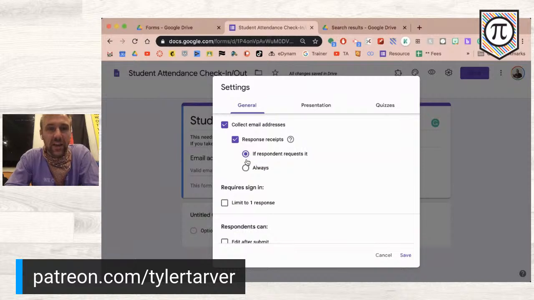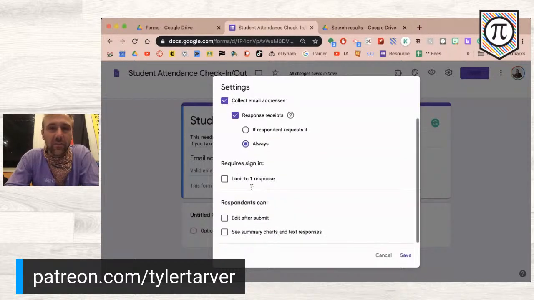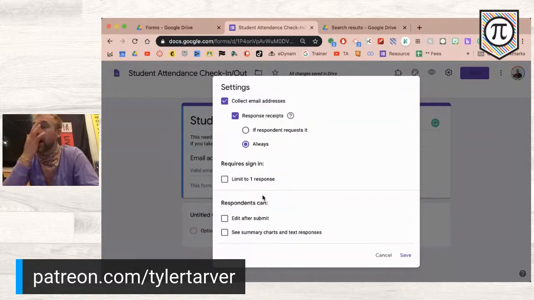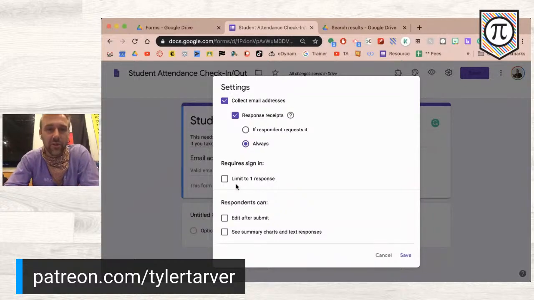Response receipts. I would just say always. It's good for them to get an email when they check in and check out. I've noticed that students and adults alike, when they hit submit, if they don't see proof that they submitted it, a lot of times they get nervous, and that could lead to more emails for you. So I would just say always, and that way they have documentation in their email.